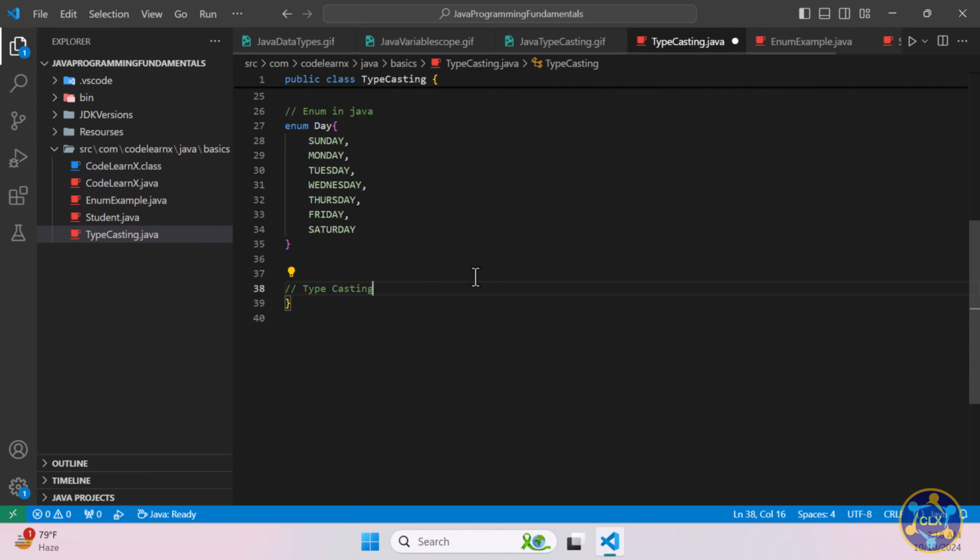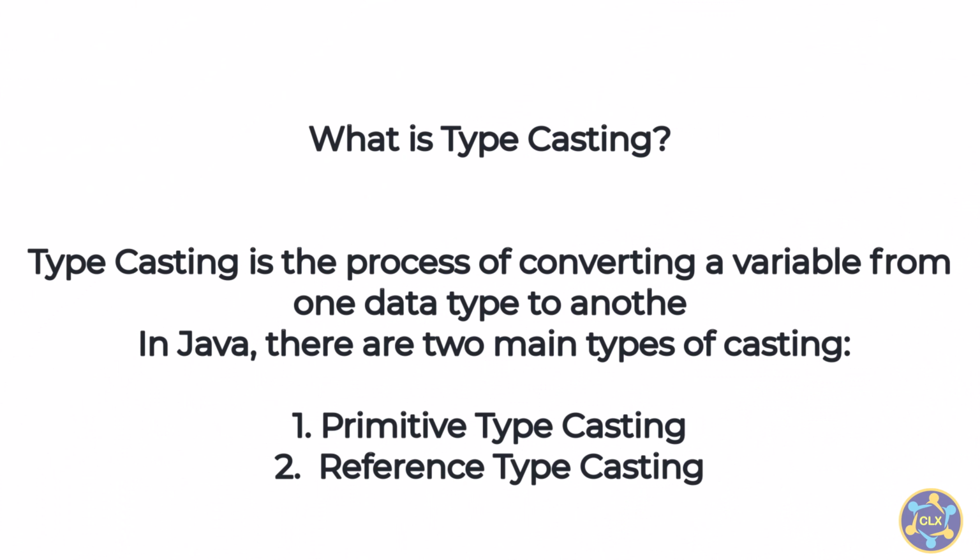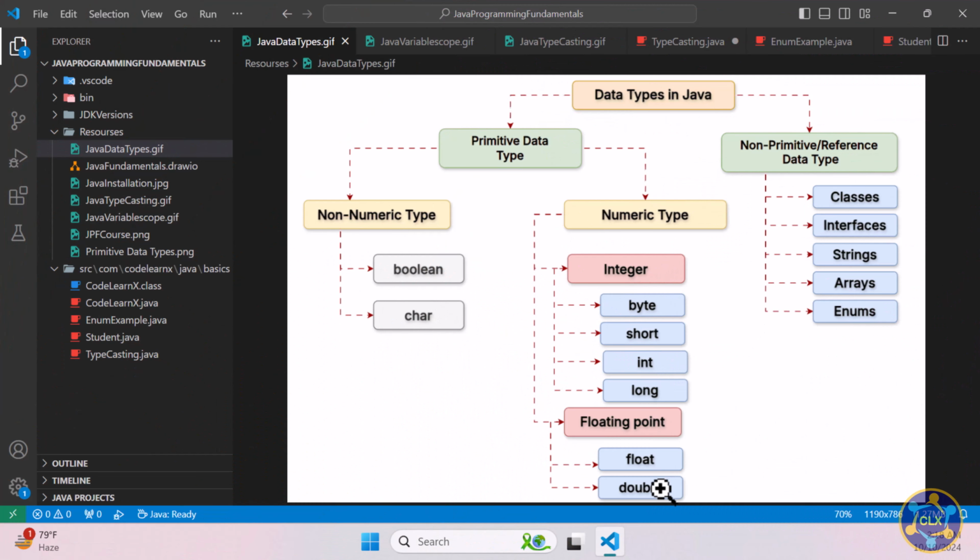Typecasting is basically the process of converting a variable from one data type to another. In Java, there are two main types of casting. I said converting one data type to another, so for that I will use the diagram of data types that we have. If I want to convert byte to double, or double to short, or float to int, or int to float, for that purpose we use typecasting.